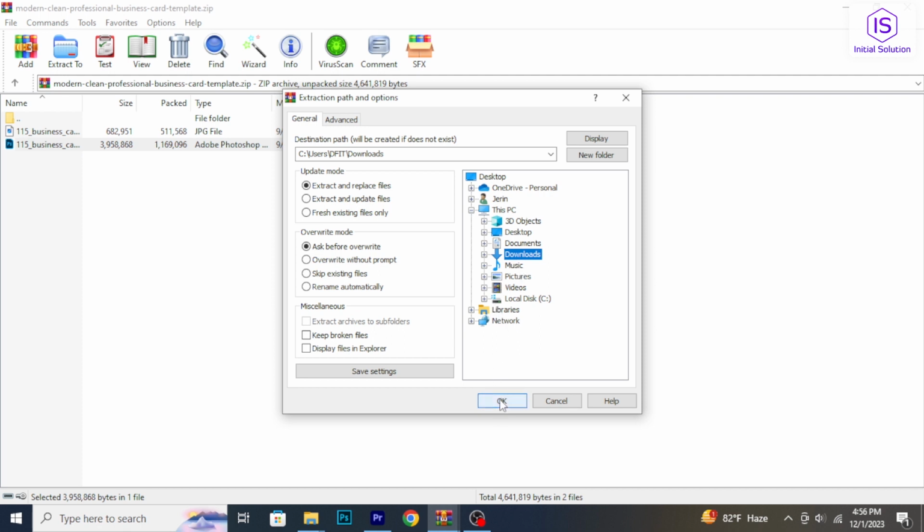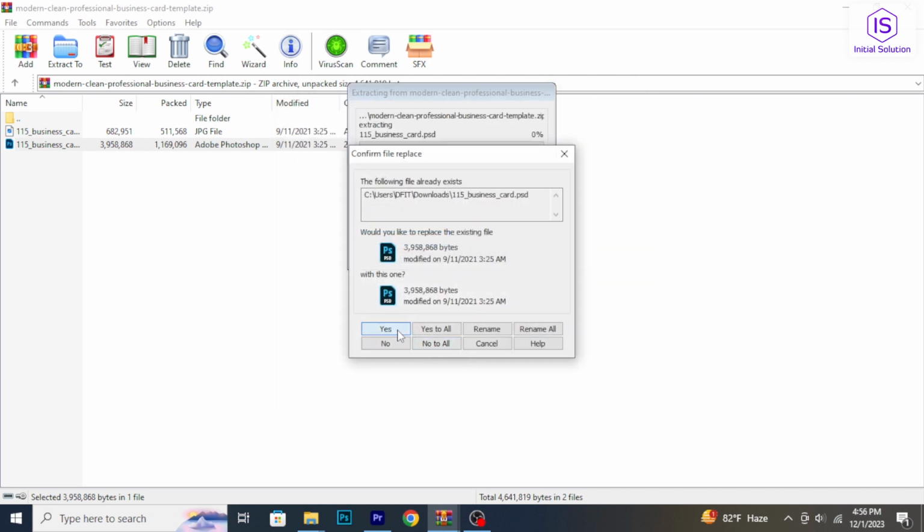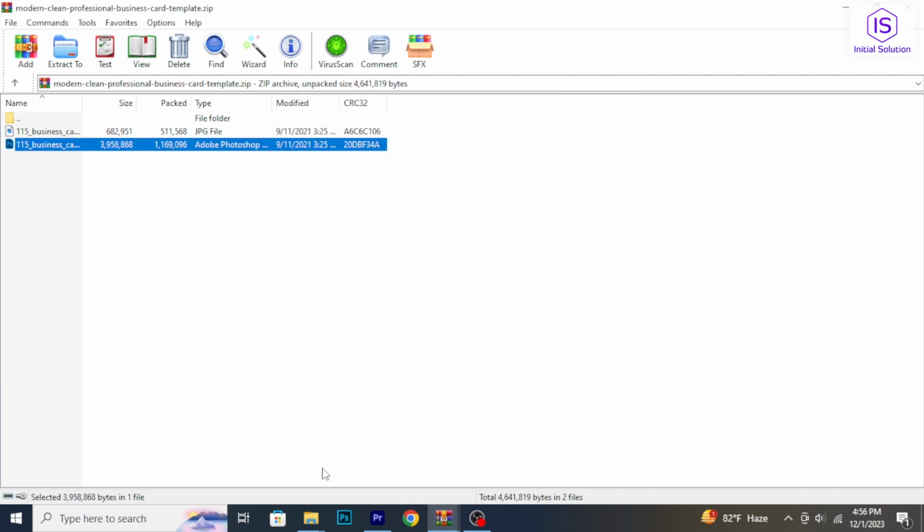WinRAR will start extracting the selected files to the specified location. Allow WinRAR to complete the extraction process. Depending on the file size and number of files, this might take a few moments. After the extraction is complete, navigate to the destination folder you chose earlier. You will find the extracted files and folders there.